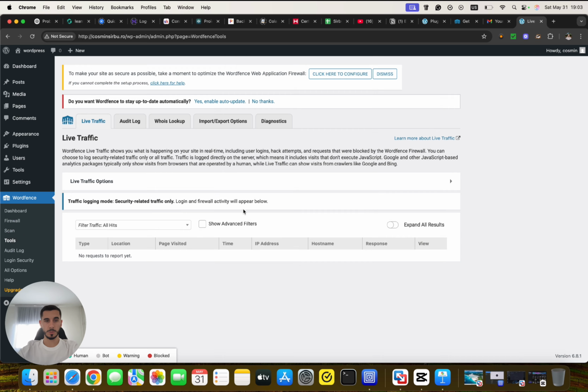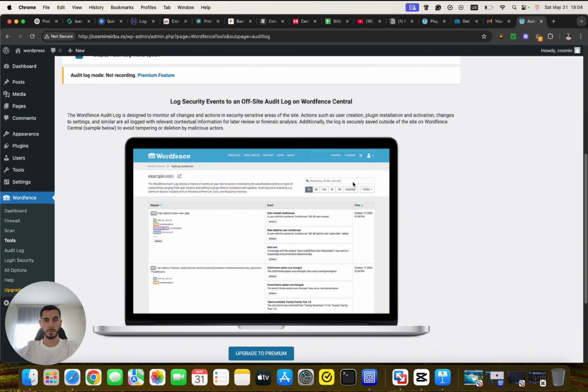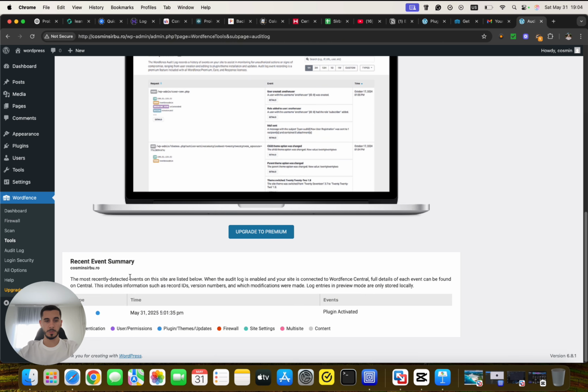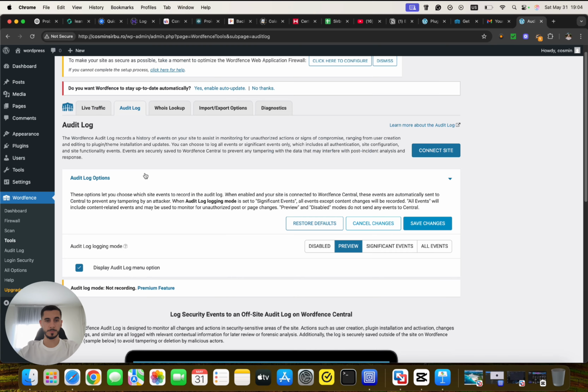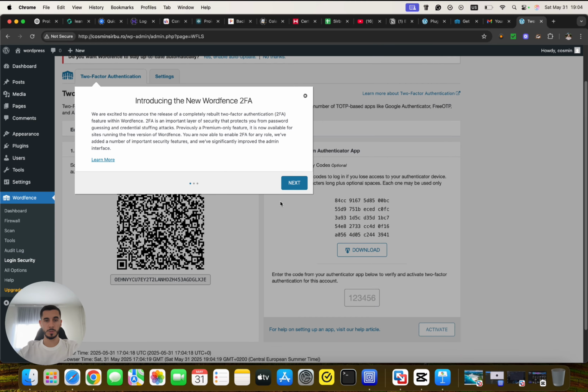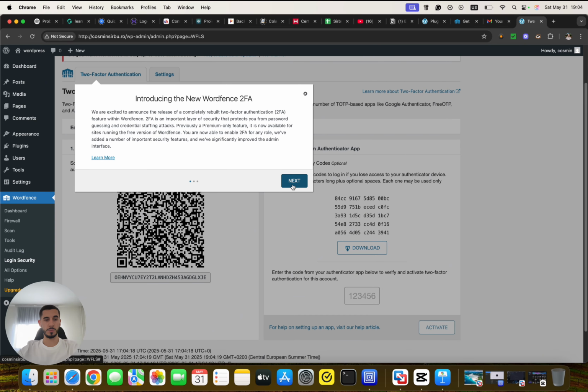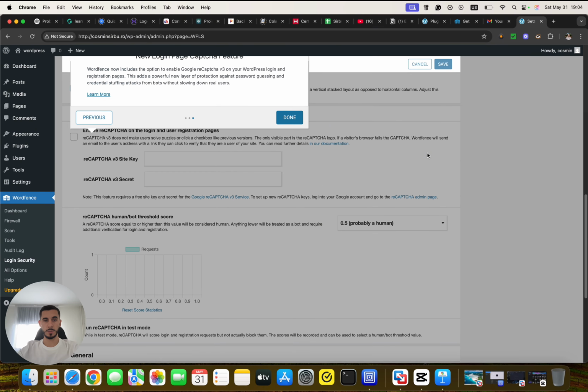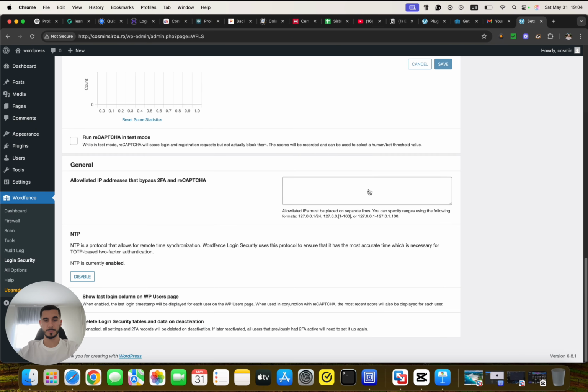Tools. Here we can see the live traffic of who is trying to attempt on our website. Also audit log. You can see something on this image. And here the recent event summary. Login security. And here we have two-factor authentication. I will go next, next, done.